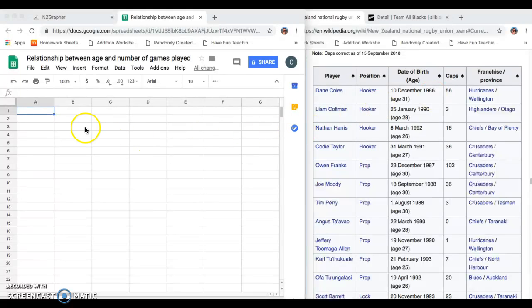So how I'm going to set this up is in my Google Sheet. I am going to put in two columns. One will be their age and the other will be caps or the number of games they've played. It's not necessary to actually put in here who each player is, so we will just get that data from the information on the right to put into our presentation or assessment later.